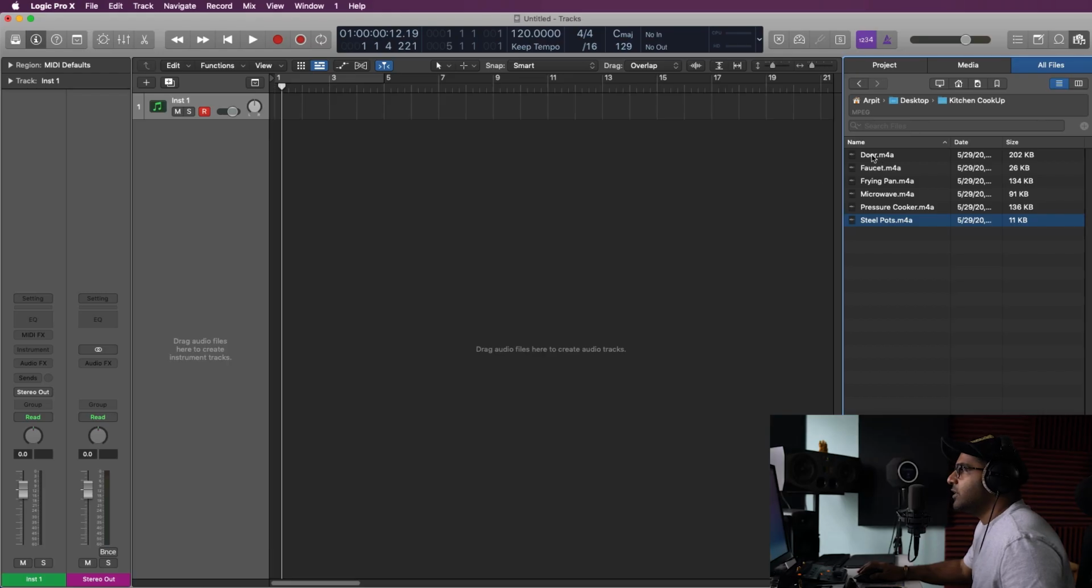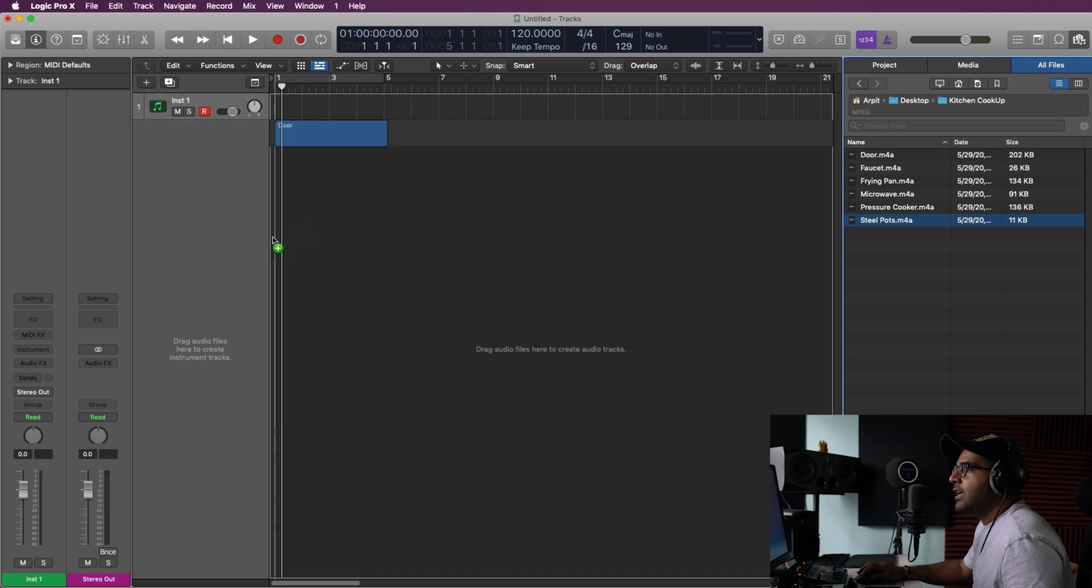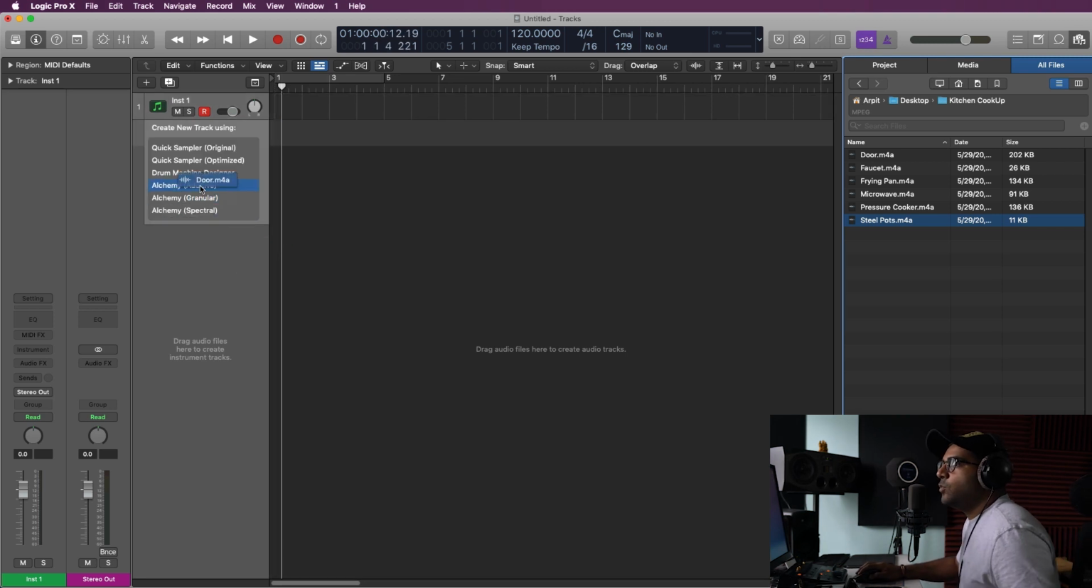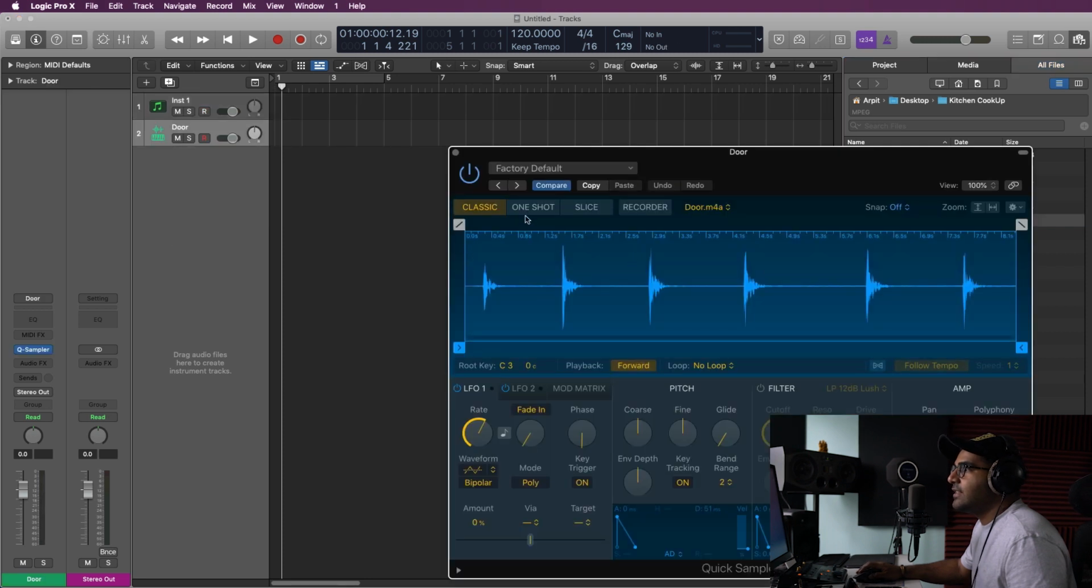So let's do that. Let's bring the door sound effect in. And as soon as you bring it over, it asks you what you want to do with it, whether you want to put it in a drum machine, a sampler, quick sampler, Alchemy, and there's a bunch of different additive, synthesis, granular, or spectral synthesis. So let's just go to quick sampler and drag that over to quick sampler. And what Logic is going to do is going to create a sample.